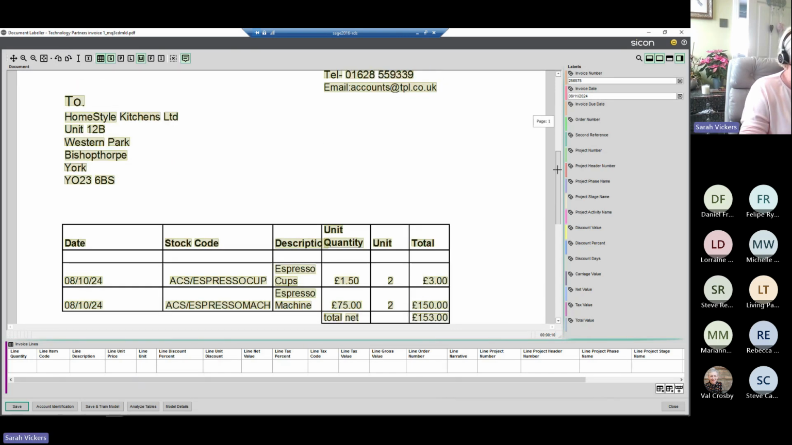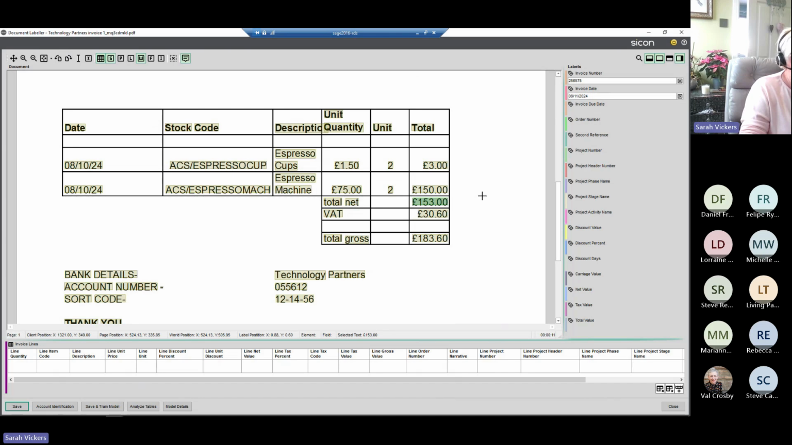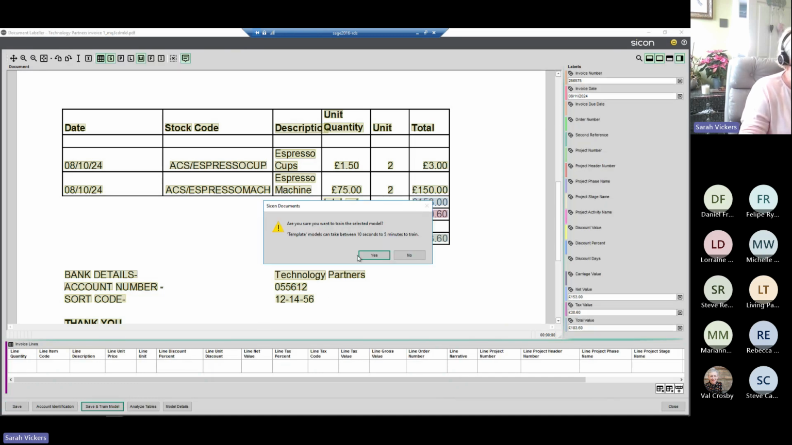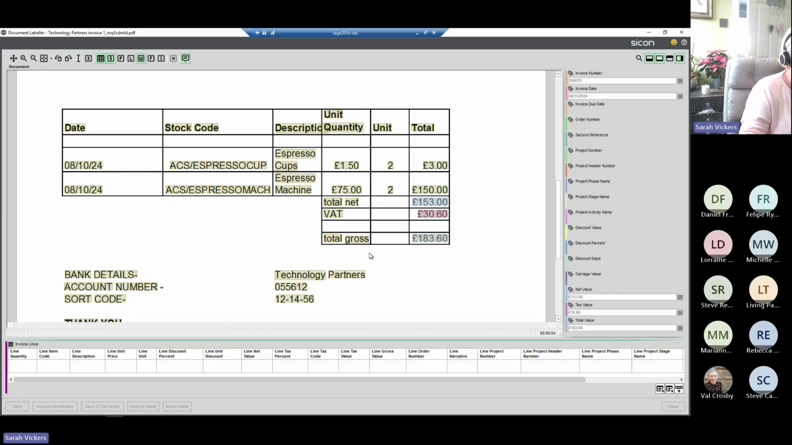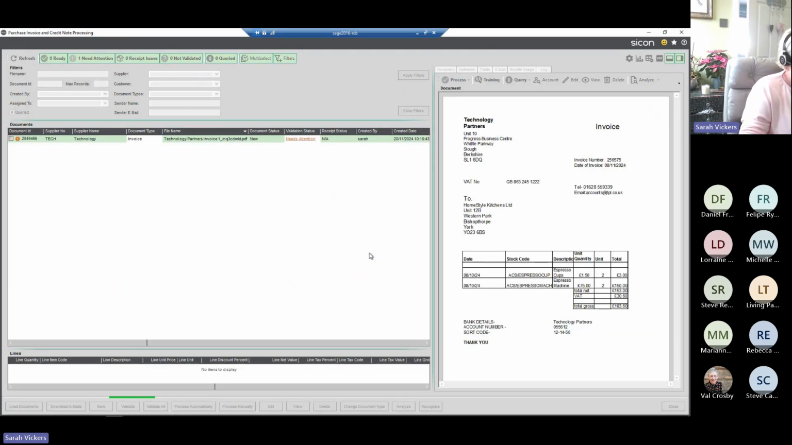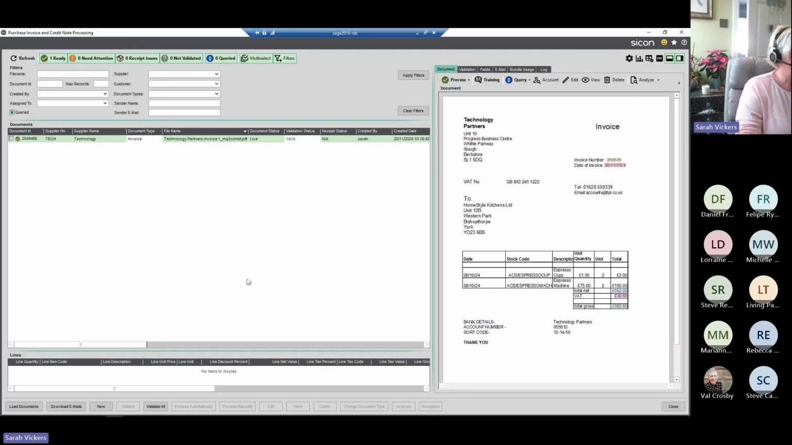Again, obviously I don't have a purchase order number, so all we're going to do is net value, VAT value, and our total gross. And then all we're doing, again, save and train, and then that's going to create my training model this time for technology partners. And any second now it will read as valid, and then what I'll do again is just upload. There we go, that's valid.